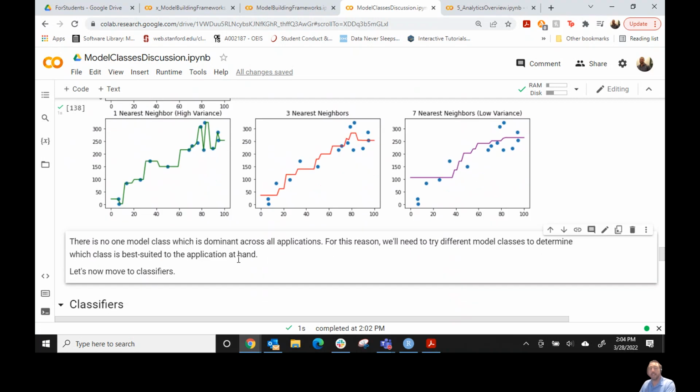What's important to note again is that there's no one model class that's dominant across all applications. For this reason, it's going to be important for us to try multiple different model classes in a given application or scenario to uncover which model class is best suited to making predictions on that data. So now let's move to classifiers.